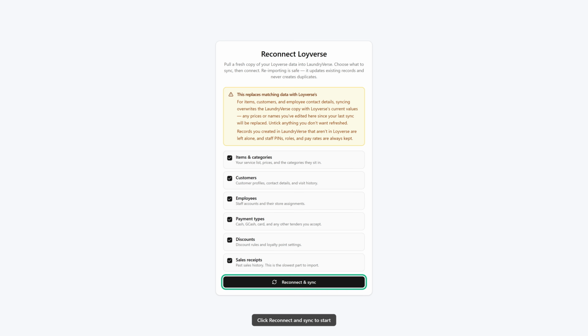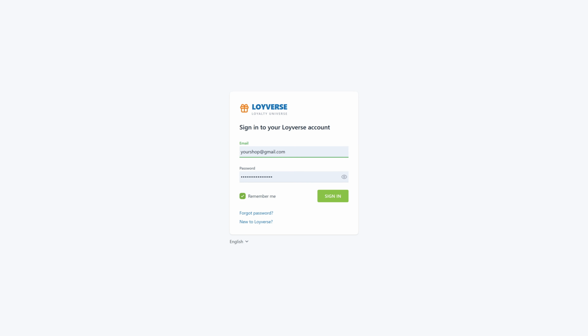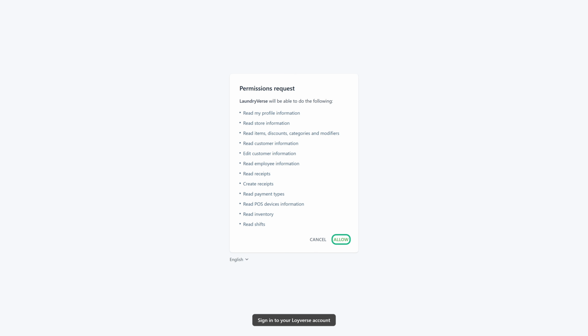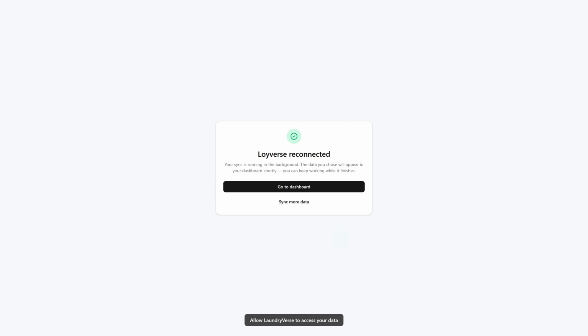When you are ready, click Reconnect and Sync. Sign into your Loyverse account when it asks. Allow LaundryVerse to access your Loyverse data. That is it. Your sync runs in the background, so the data you chose appears in your dashboard in a few minutes while you keep working.